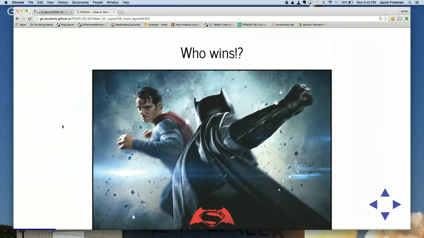My opinion, I think Batman's going to win here, but that's just me. I'm a Batman guy. So what are the rules that govern that? Chris mentioned one, right? Specificity. Does anybody remember some of the other rules that govern which rule wins? Yeah. Order. And when does order matter? When the specificity is the same.